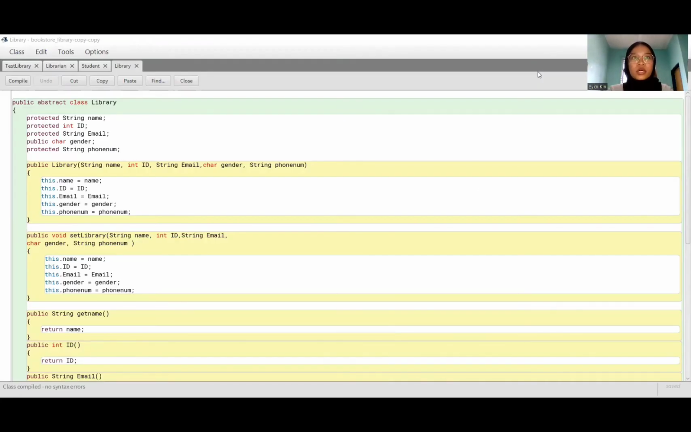Assalamualaikum. My name is Nur Ashiki. So today I'm going to explain about the coding. So here we have the superclass. So we compile. There is no error here.